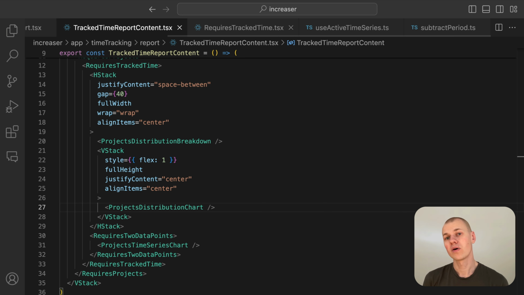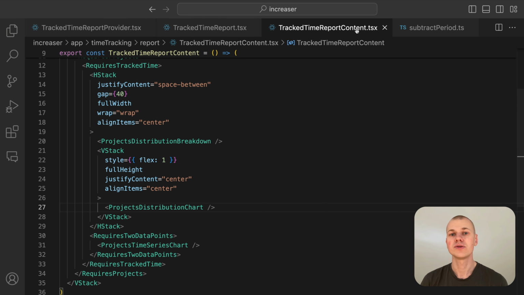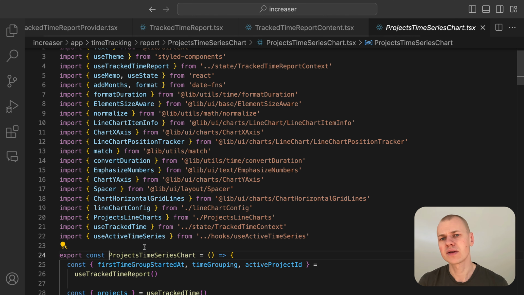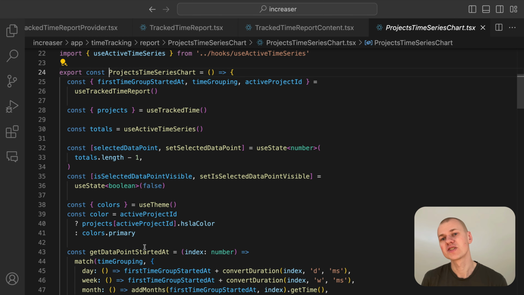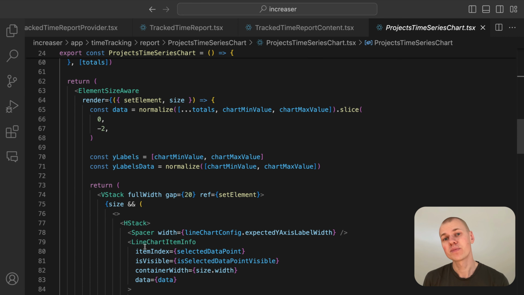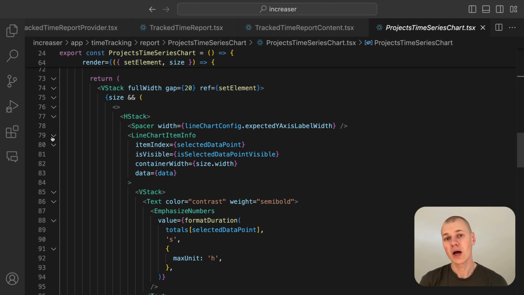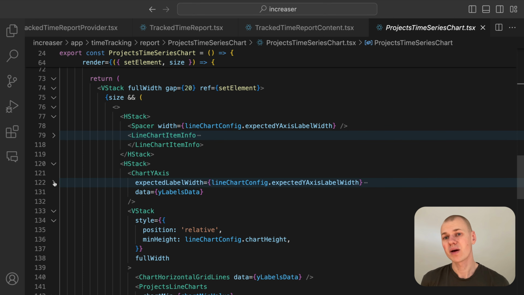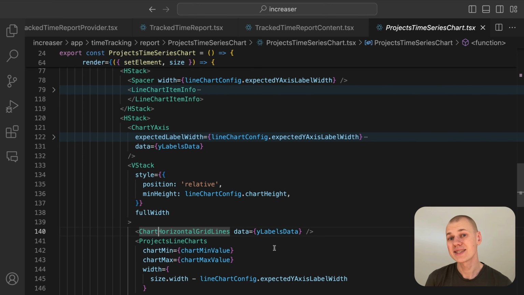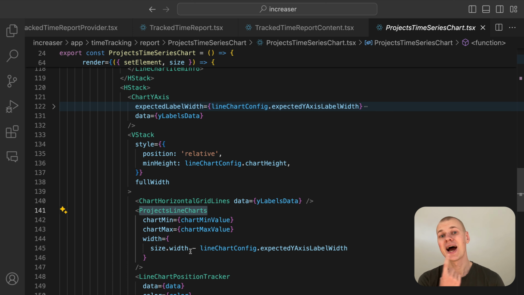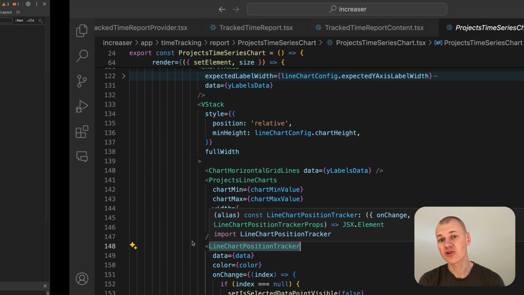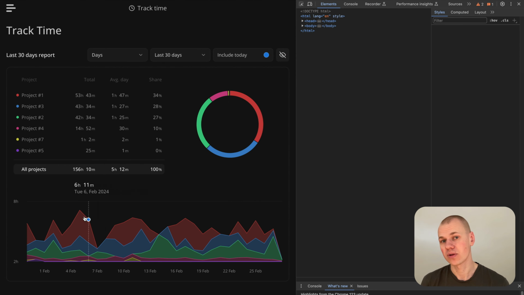The final piece of our report is the project time series chart. Instead of using a single component that handles everything, we rely on a number of smaller chart components. This approach may result in more code, but it allows for greater flexibility. I won't go into detail on every component that makes this chart work, as I have a separate video that explains how to create a line chart from scratch without using any component libraries.